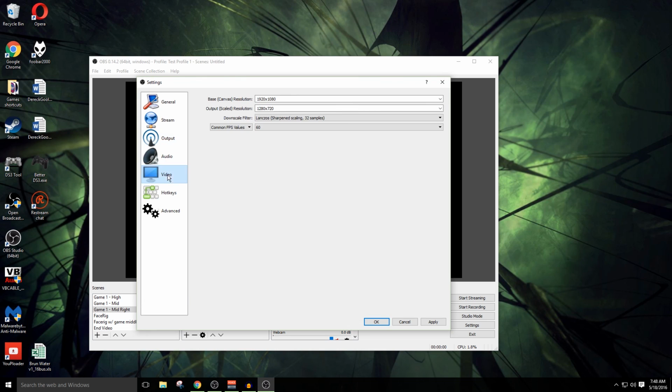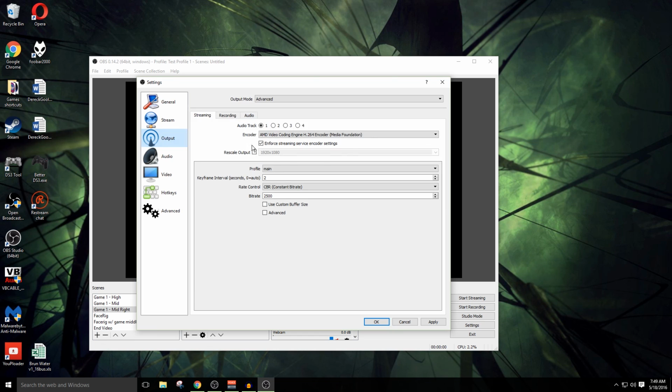Now, back over here on the video section, we have our base canvas and then our output scaled resolution. We don't really need to do anything here because we already set it as 1280 by 720. So profile, I'm going to leave here as main. Now keyframe intervals, I'm also going to leave as main. Pretty much most of this stuff I'm going to leave exactly as it is.